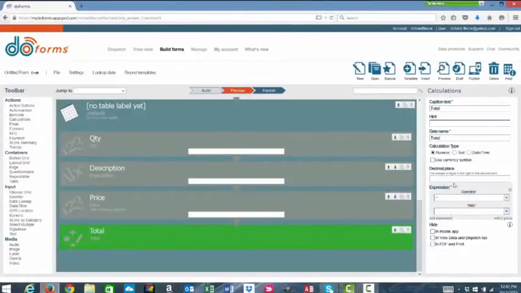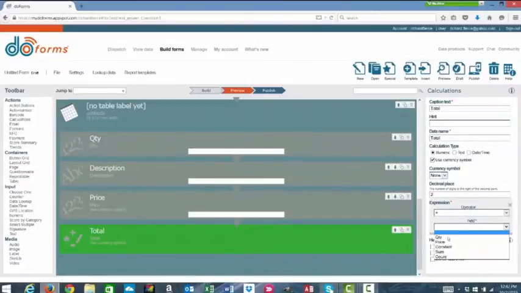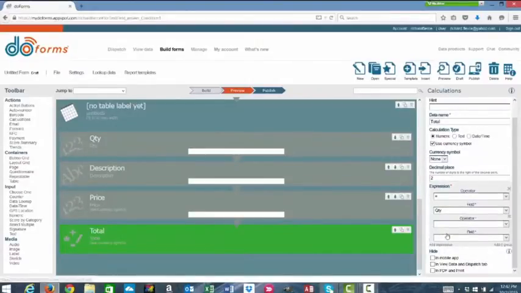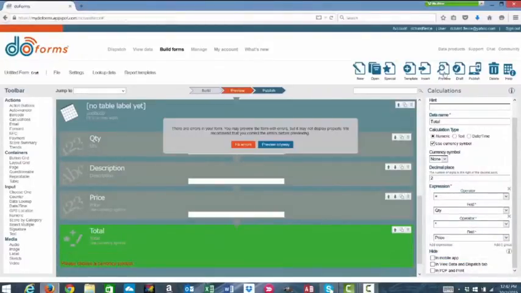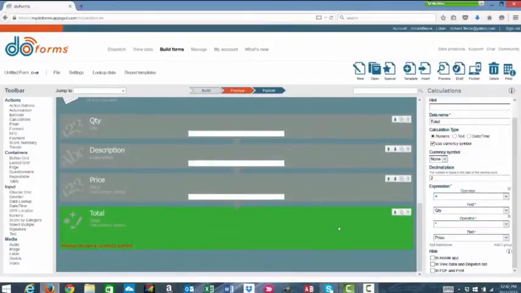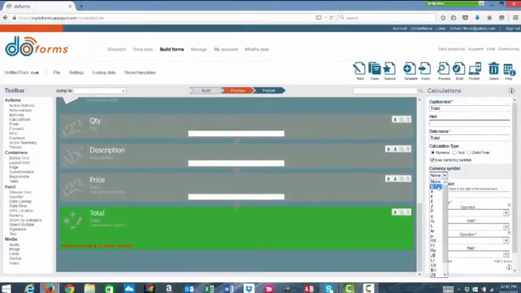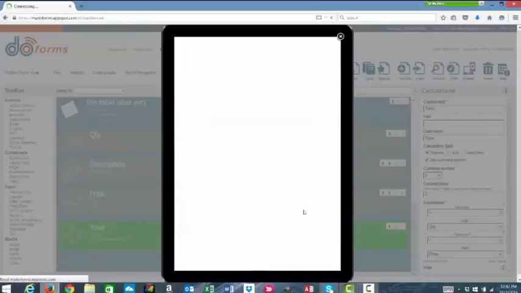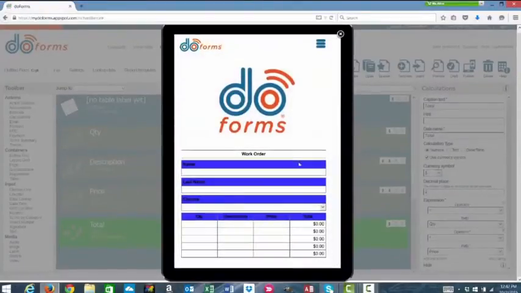With the calculation, we'll choose decimal of 2, use currency symbol. We want it to do quantity, add expression, times price. Now when we hit preview, oh, forgot to choose the currency symbol. Okay. Now when we hit preview, we see the table here. And you see they're all pretty evenly spaced. So evenly spaced columns, that's what that does.